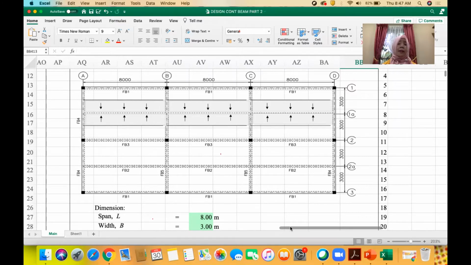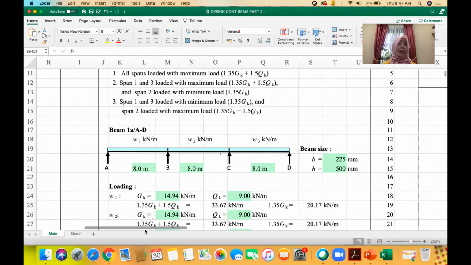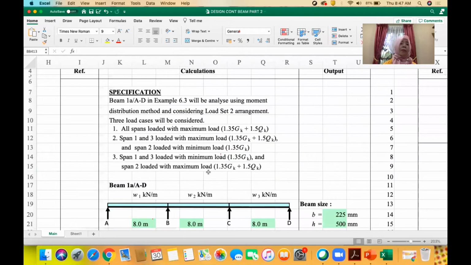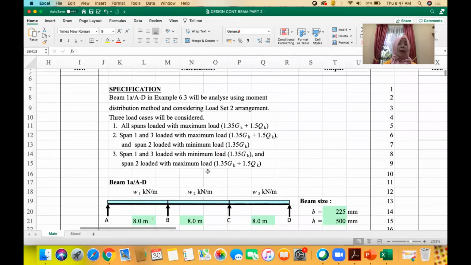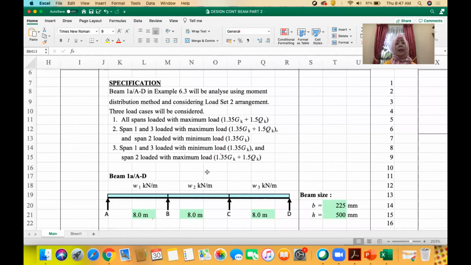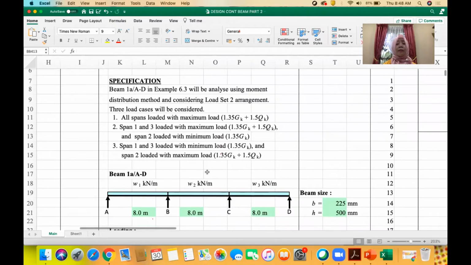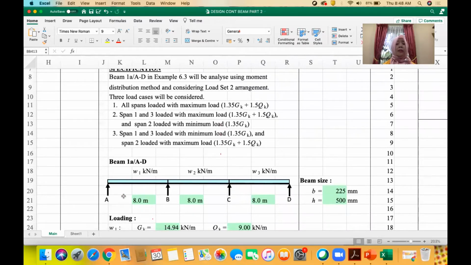Then for the example that we will learn today, we will use the action that we calculated. Now we have a specification. We don't want to use the coefficient in the BS. Actually we can use it because here the length is 8 meters for each span. But in this example, it is only for comparison purposes.